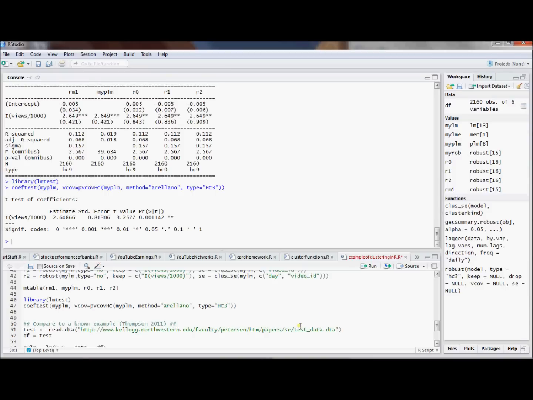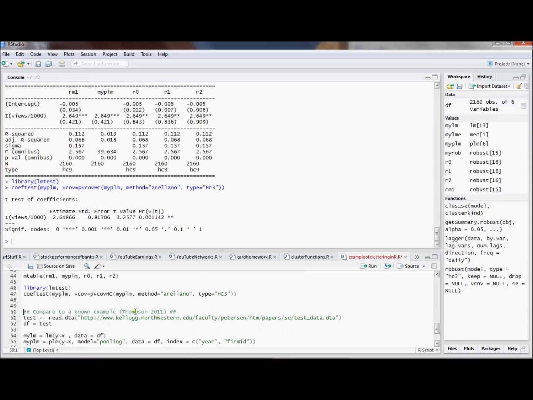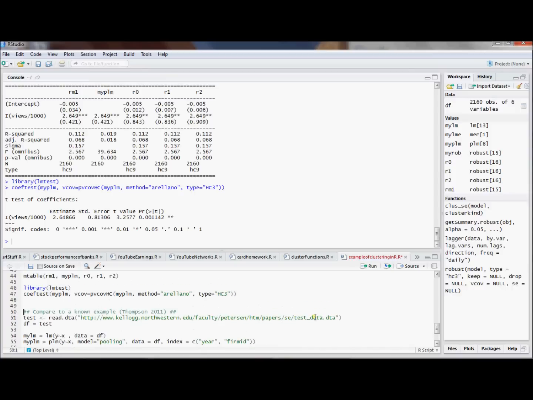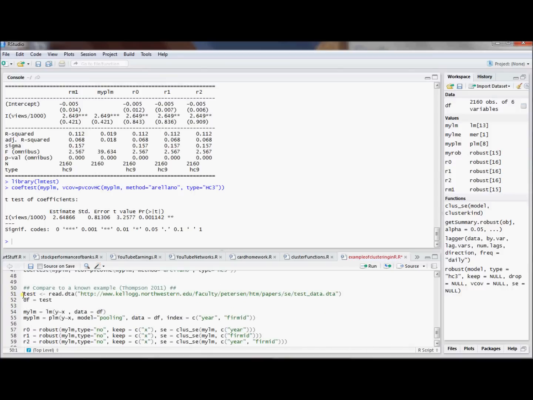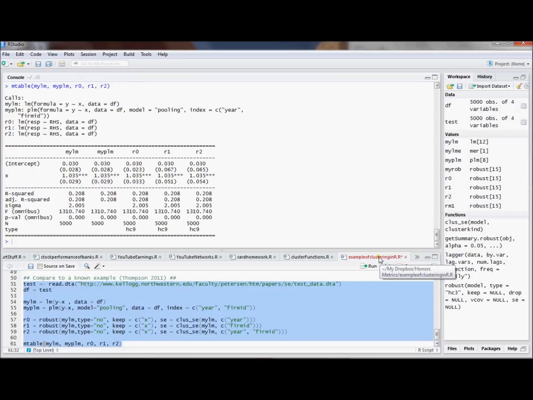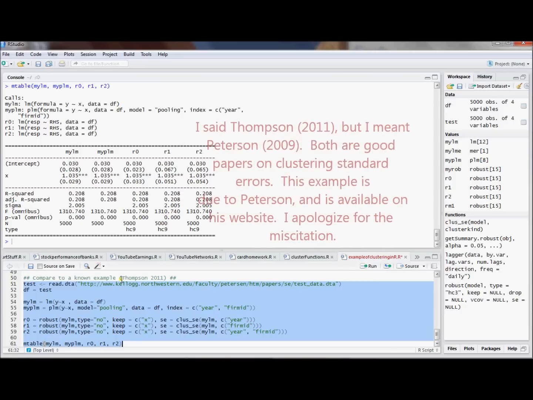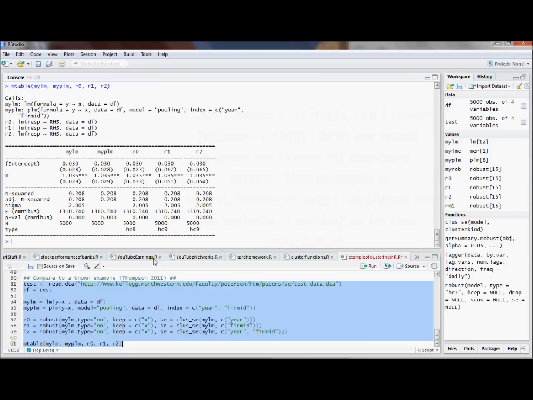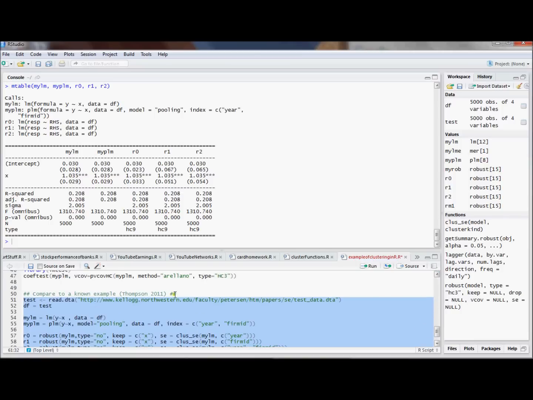One thing that I did do is I compared to a known example, and I've got some code here where I read in some data from Thompson 2011 and use my clustering method to replicate the results. If we do that, it turns out that we get exactly what is on his website. So if you search for Thompson 2011 examples of Stata, where he does this in Stata, this gives you exactly the Stata standard errors that are produced. So the method that I'm pushing, based on Mahmoud Arai's implementation of clustering standard errors, is numerically equivalent to what Thompson obtained in Stata.